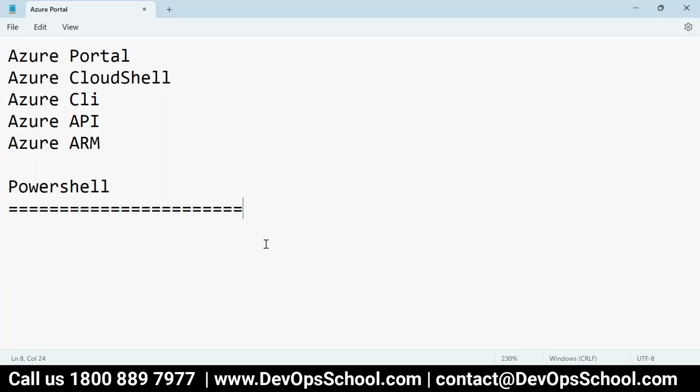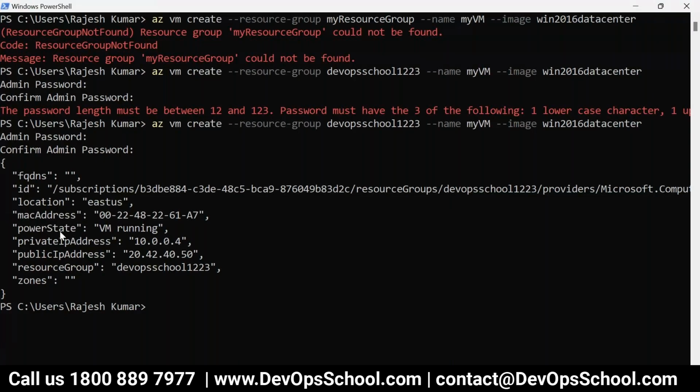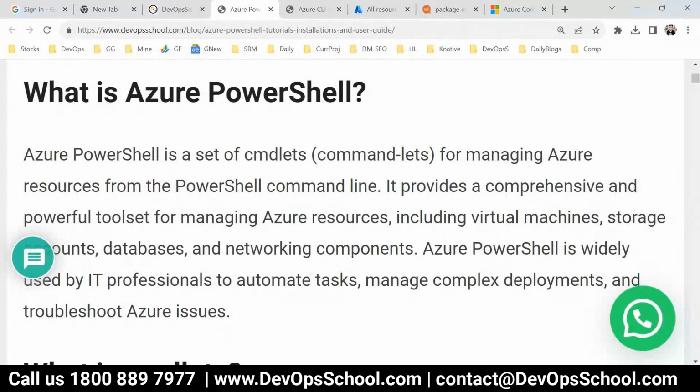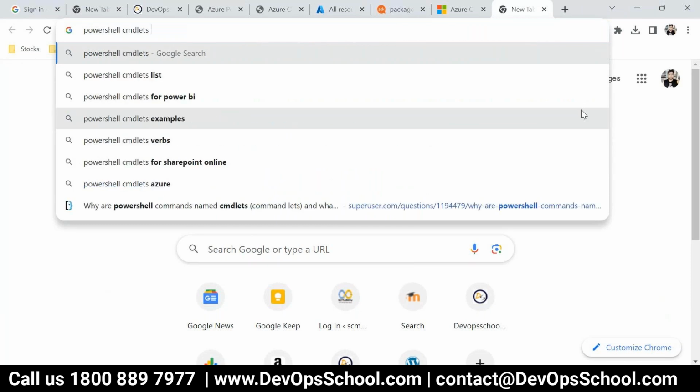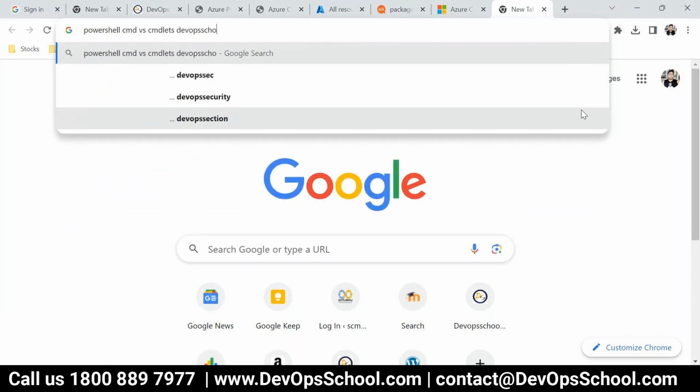Do automation tasks. Okay, probably my question is wrong. In PowerShell you have commands, right? You run so many commands, and then you have a commandlet. What is a commandlet? Anyone? So what is a command versus a commandlet? PowerShell command versus commandlet.